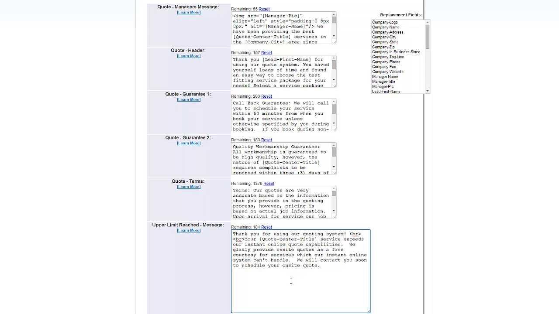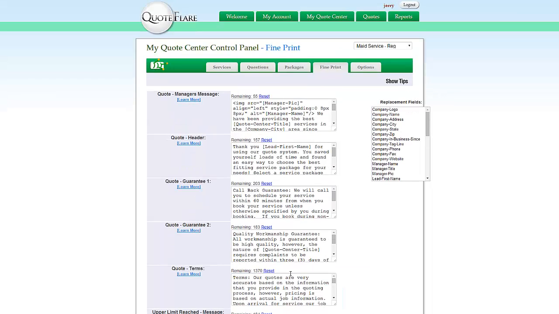And that allows you to control certain parameters where you don't want them to get an instant quote without you talking to them first. That could be the house is too big, that could be they have too many blinds, that could be anything you want it to be.